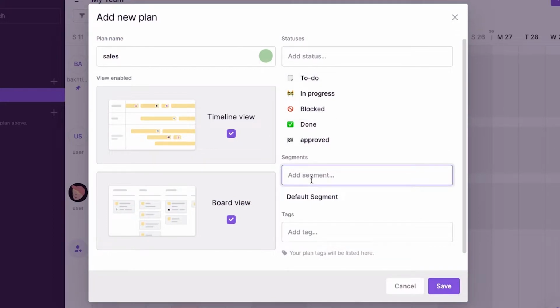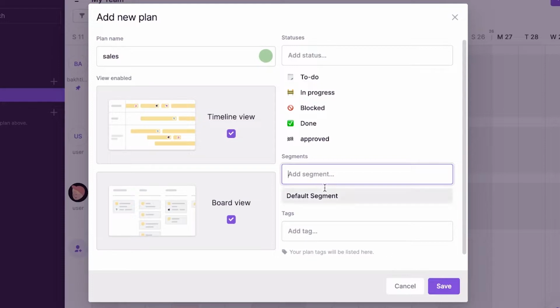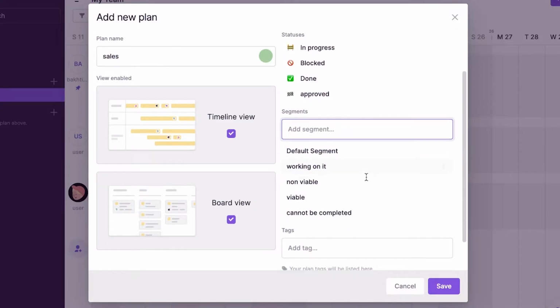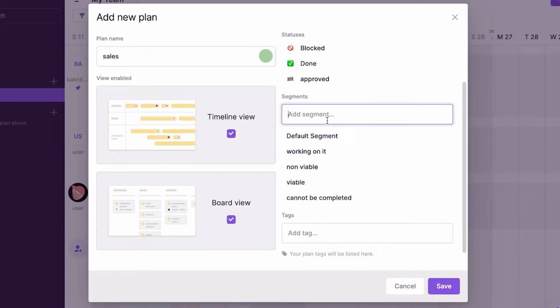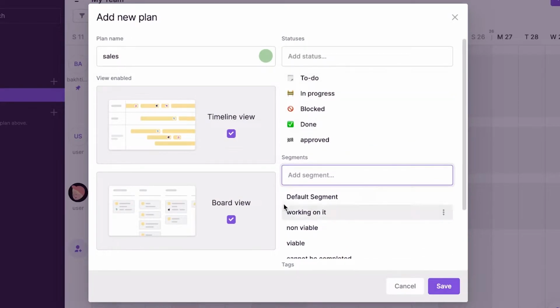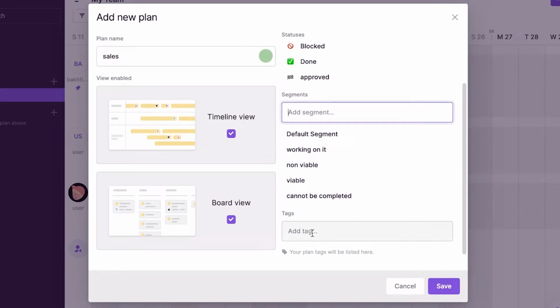You can also add different segmentations onto your plans as well. For example, in the sales field, let's say I have different segmentations such as working. So you can see I've added different statuses onto my team plan over here. So I've had different segmentations, and then after my status and segmentation, I can also add different tags. So you can add different tags such as urgent, super urgent, or unimportant, or you can add urgency tags or any other kind of tags which you could use to filter out your tasks as well.